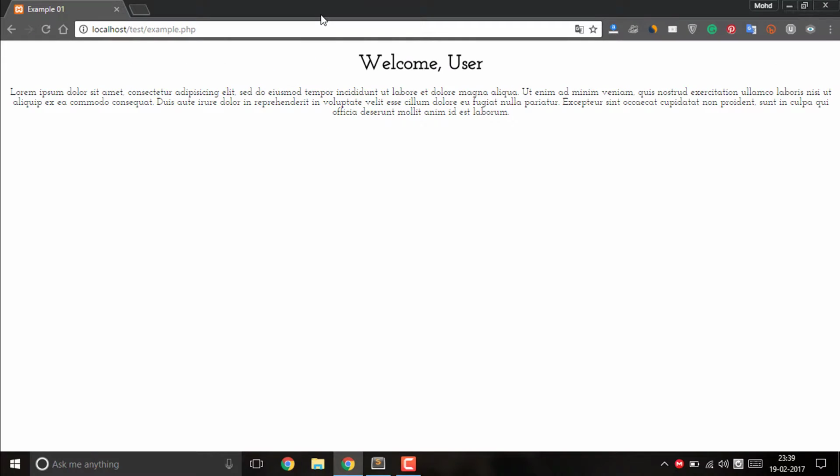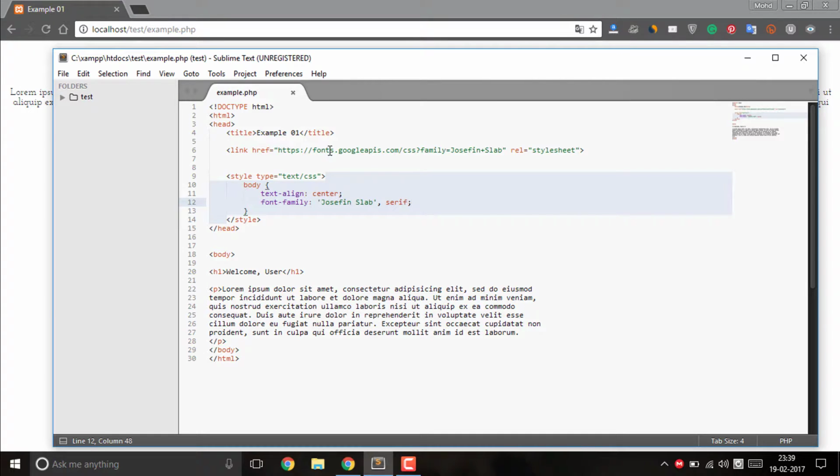So let's jump back to my laptop and see how PHP works and how we can create a very simple web page in PHP. As you can see here, we have a simple web page with a heading called welcome user and some text in it. When we look at the code of this page, all we have is simple HTML. We have nothing complex going on here.